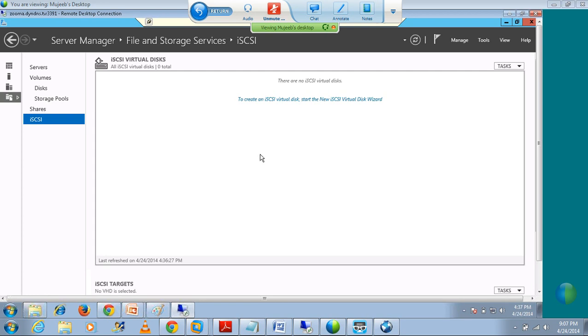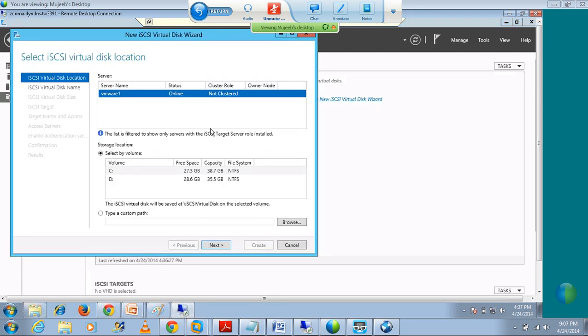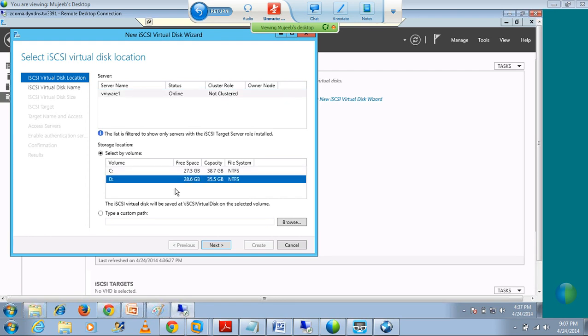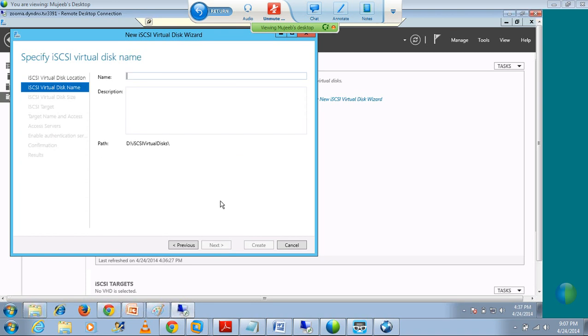Now what you have to do is click on this option which says to create an iSCSI virtual disk. Start the new iSCSI virtual disk wizard. Click on it. And here, if you have multiple hard disks available on that particular system, you can select those disks or the drives, the partitions. Let me select D drive, and click on next.